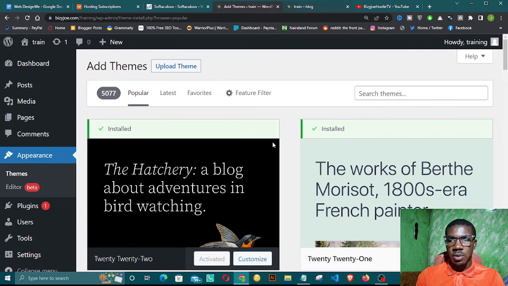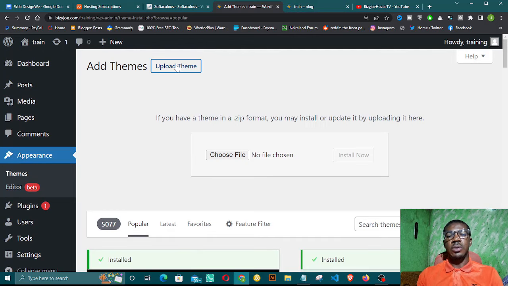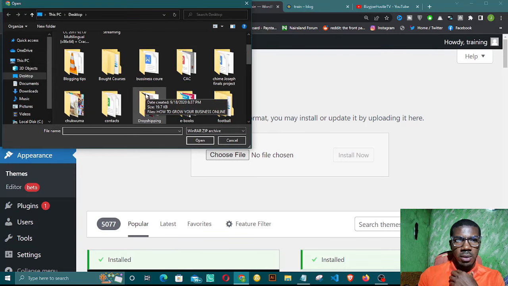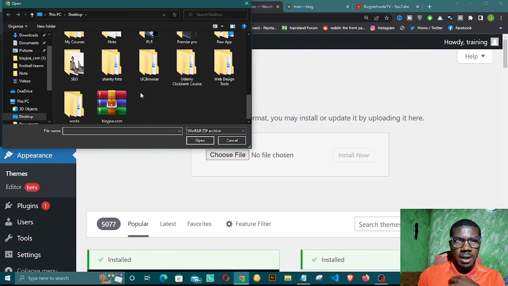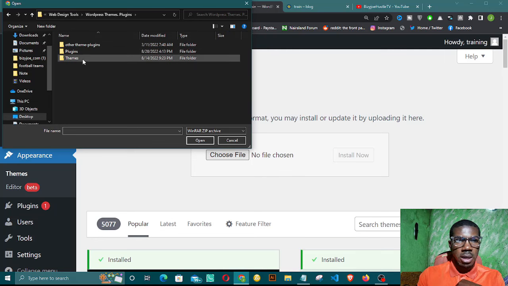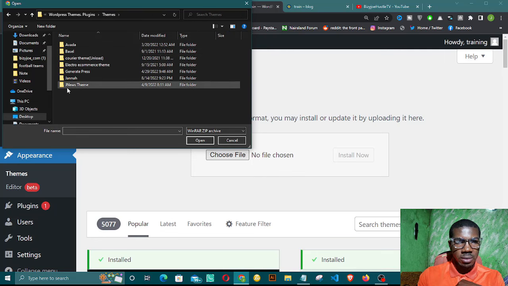So let's go back. So after downloading the theme, you come to Upload. Just click on Upload. Then you click on Choose File. So we are choosing file. So it's coming up. It's opening my system. So what I will do is I will go to the folder where I saved the theme, which is Web Design Tools. Then I'll go to WordPress Theme and Plugin. I'll go to Theme, then I'll go to Genius.